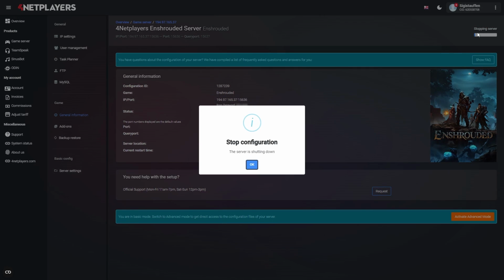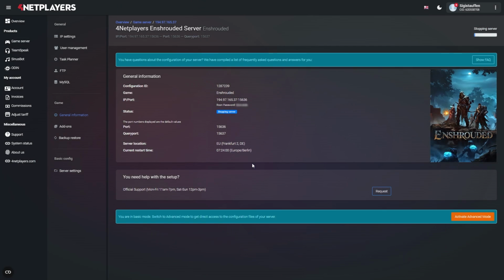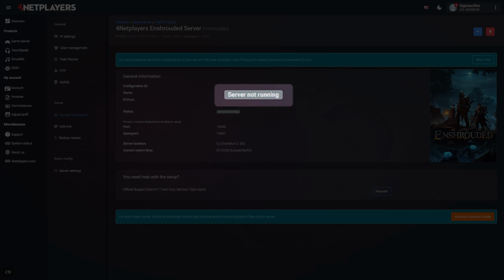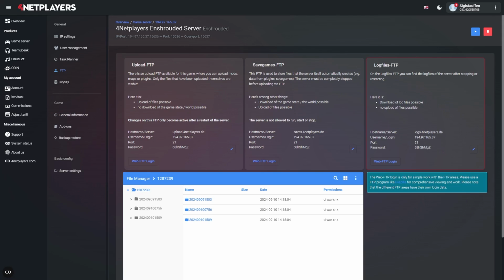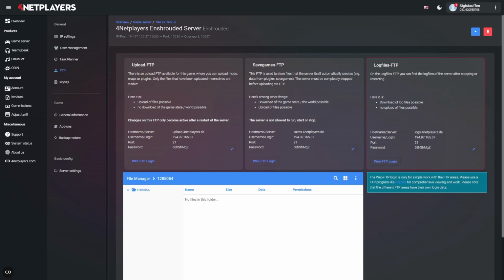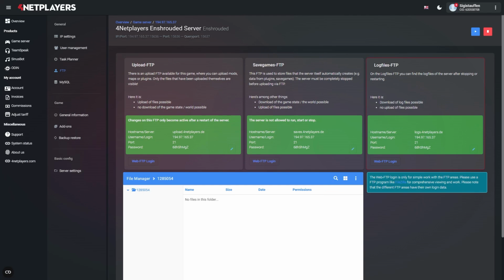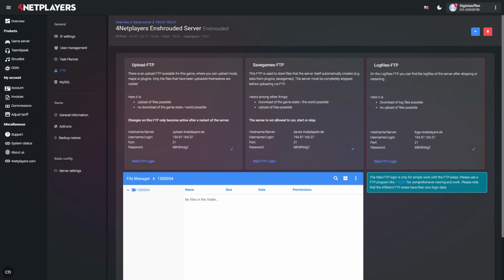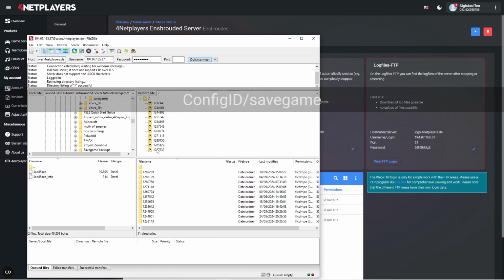Stop your server now. The status of your server must be Server Not Running. Now connect to the Save Games FTP using your FTP program. You can find the login data in the FTP overview by clicking on FTP. You will find your save game in the following directory.